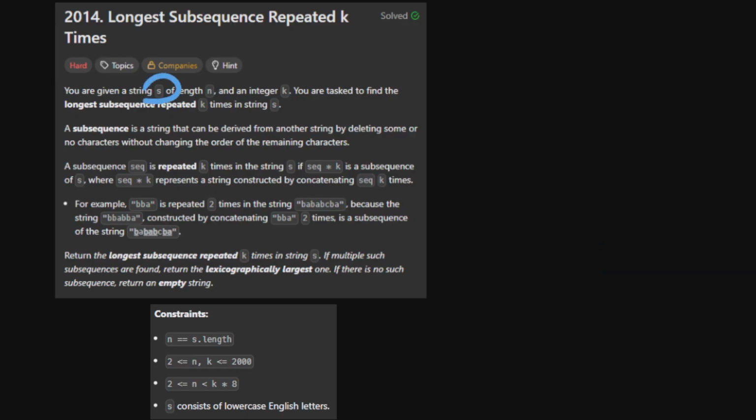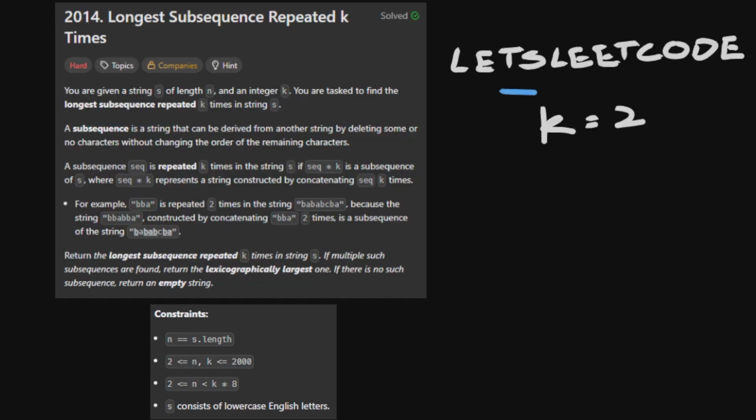We're given a string s and an integer k, and we need to return the longest subsequence repeated k times in s. And if we find more than one subsequence with the maximum length, we need to return the lexicographically largest one. So let's say we get this string and k is 2.